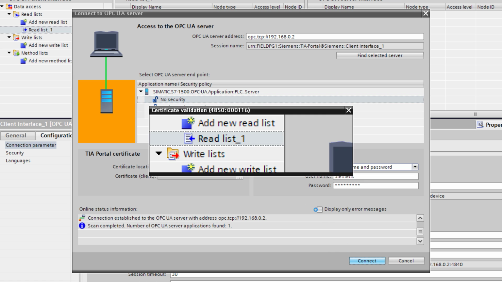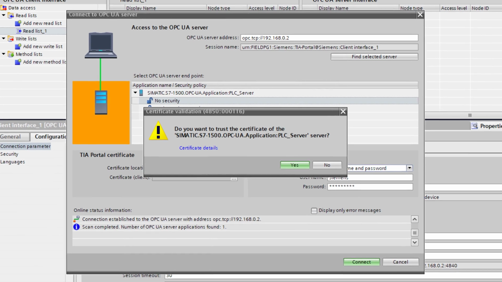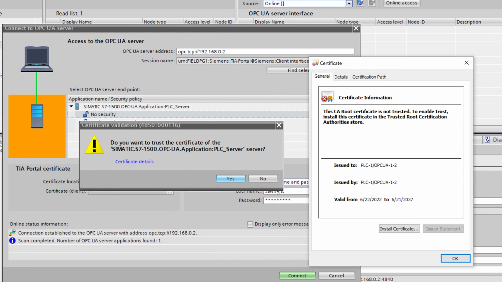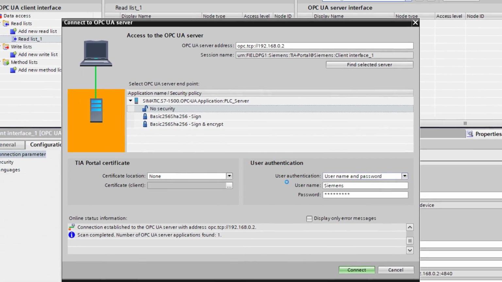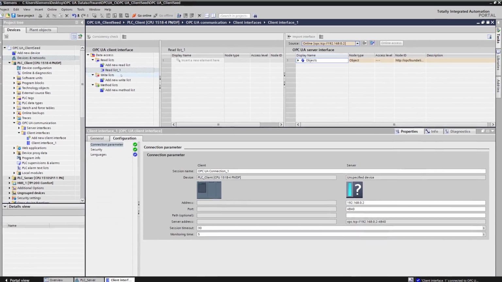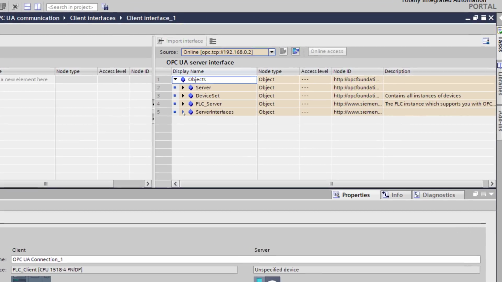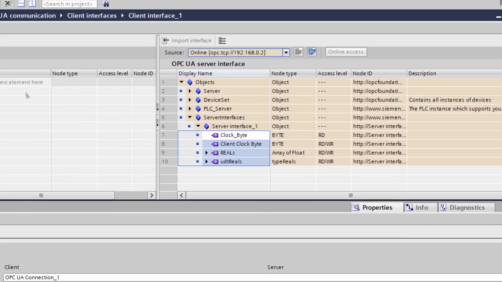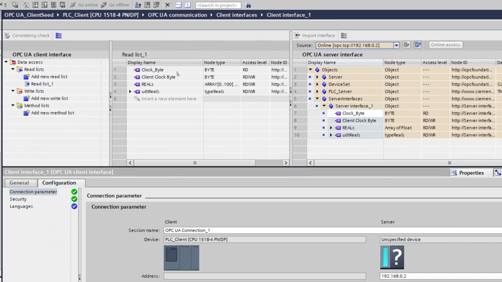Now I'll go ahead and hit connect, and I'll be prompted to see the certificate that's enforced. Since we're using no security, I'll just go ahead and accept it. And then we can start to browse the OPC UA server interface where I can find tags and quickly drag and drop them to the read list. For examples of configuring the server interface, please reference the previous videos.